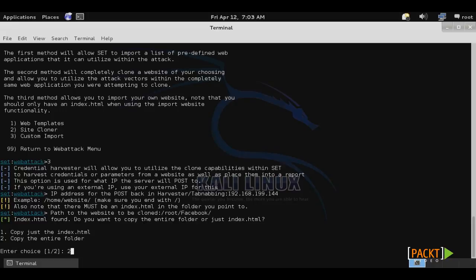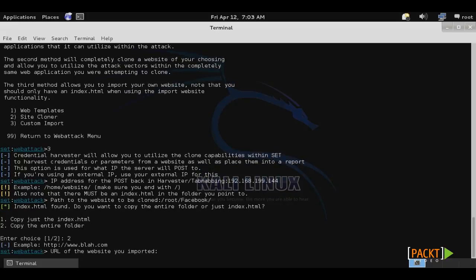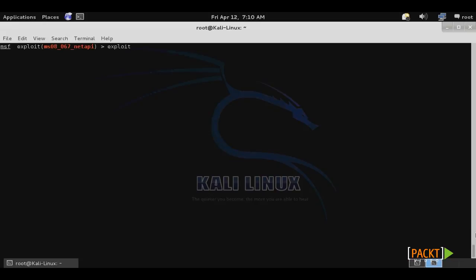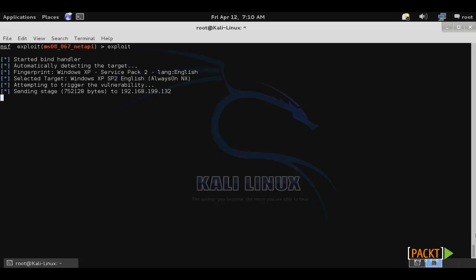And then we will use option 2 to copy the entire folder. And then here you want to enter the URL of the website that you're using. And now our harvester is running on port 80 on our Kali system. So then what we want to do is perform a DNS poisoning attack against our target. So we'll switch over to our Meterpreter shell that we've acquired on the target system.